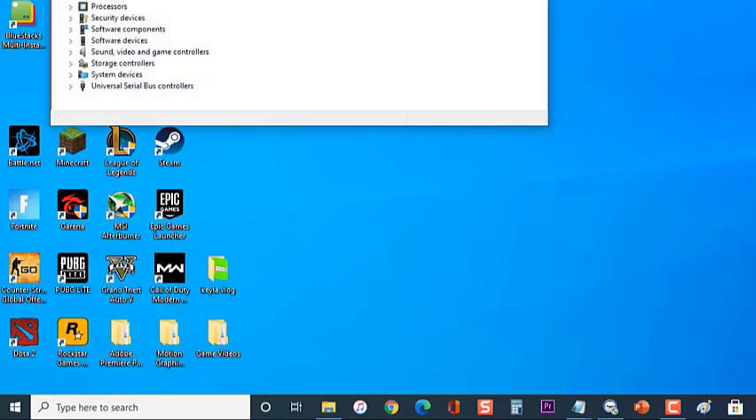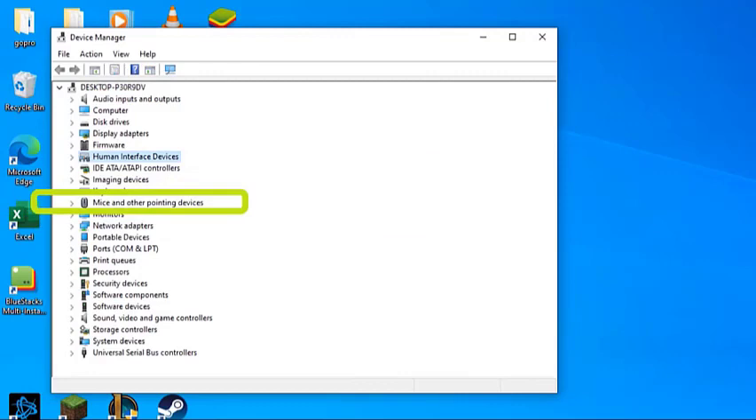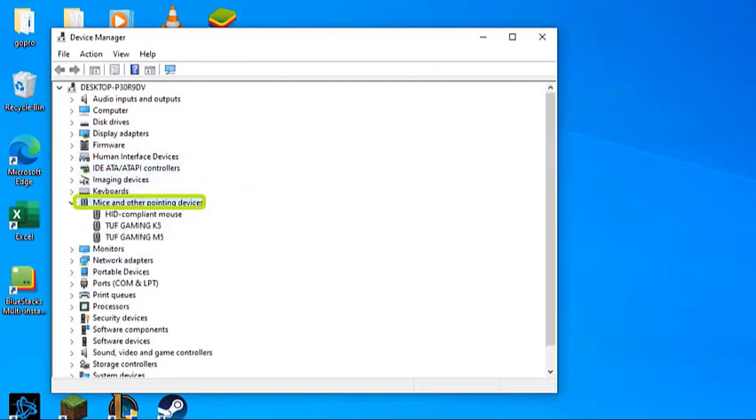Then press the Tab key on your keyboard to select computer name. Then use the right arrow to go to the expanded section of your computer name. Then use the down arrow of your keyboard to go to Mice and Other Pointing Devices tab. And then press the right arrow to expand it. At the expanded section of your Mice and Other Pointing Devices, press either the left or down arrow from your keyboard and choose HID Compliant Mouse tab. Then press Enter to open its Properties section.